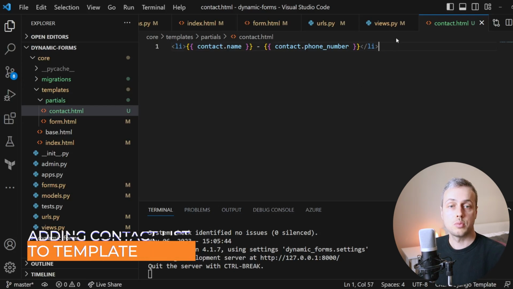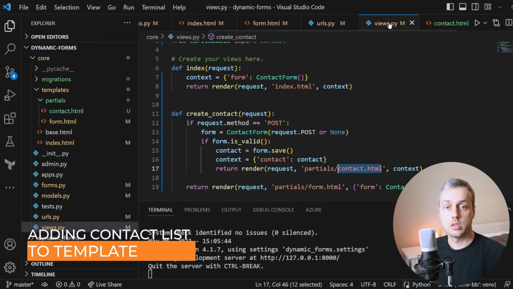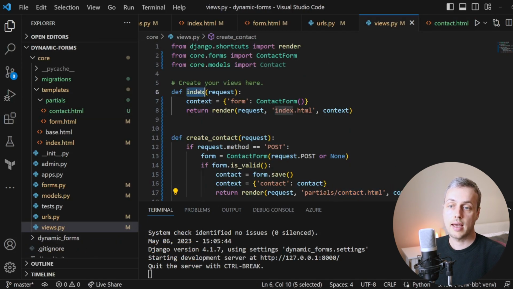So what we're going to do is actually fetch a list of all contacts in the view. So let's go to this index view, which is loaded when the page first loads.